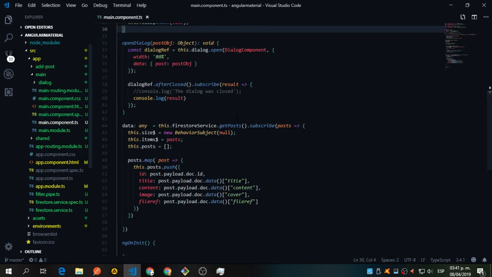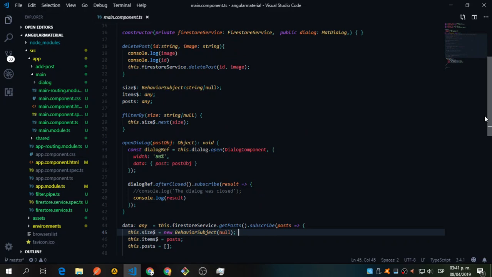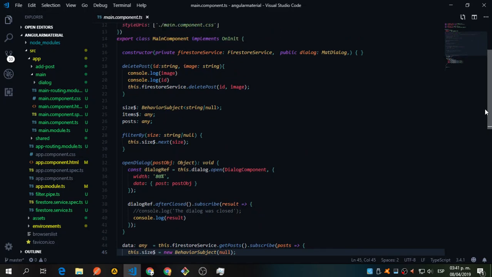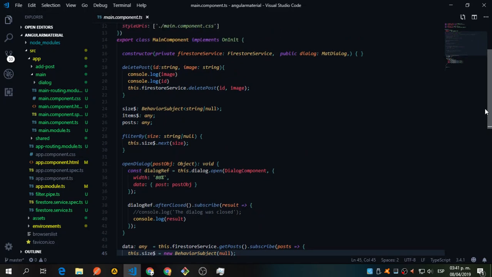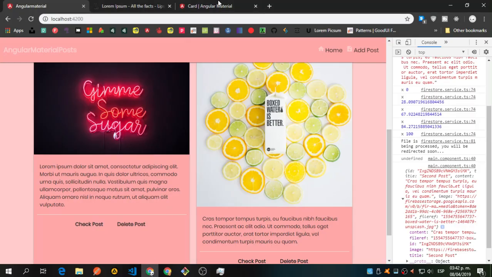Let's go to main component TS. Let's find open dialog. Okay, so this is the delete post. It's getting the ID and the image file path or file reference. And this is the open dialog. I had some issues with this, so let me show you.